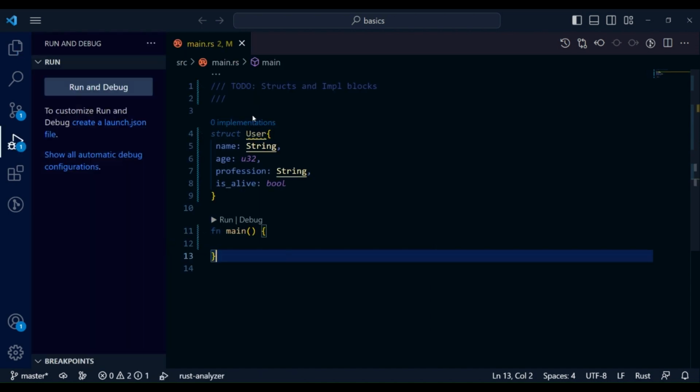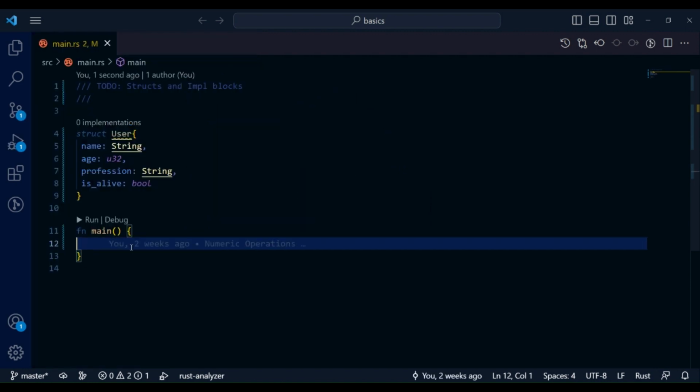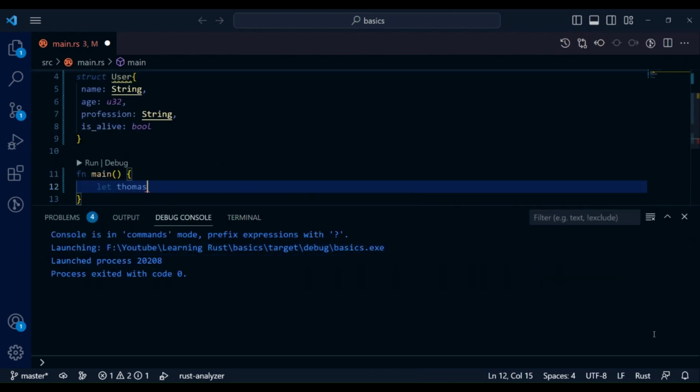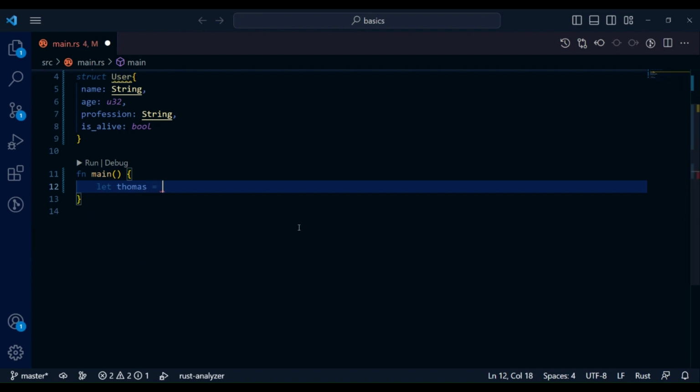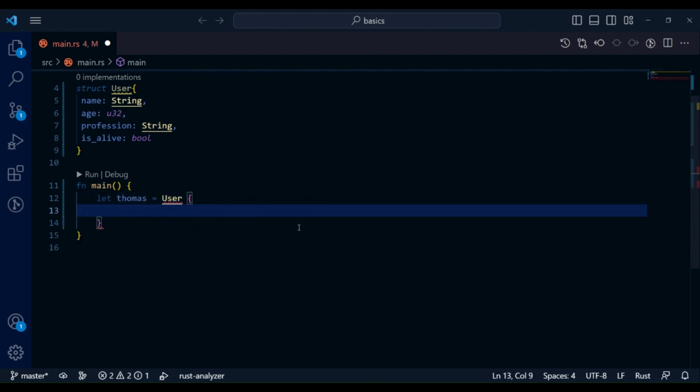To use a struct after we've defined it, we create an instance of that struct by specifying concrete values for each of the fields. We create an instance by stating the name of the struct and then add curly brackets containing key-value pairs, where the keys are the names of the fields and the values are the data we want to store in those fields.